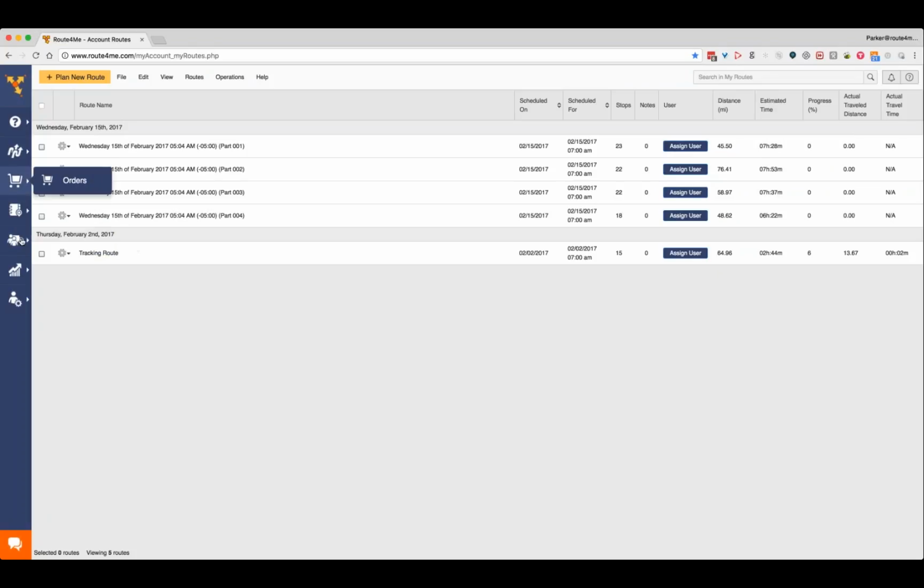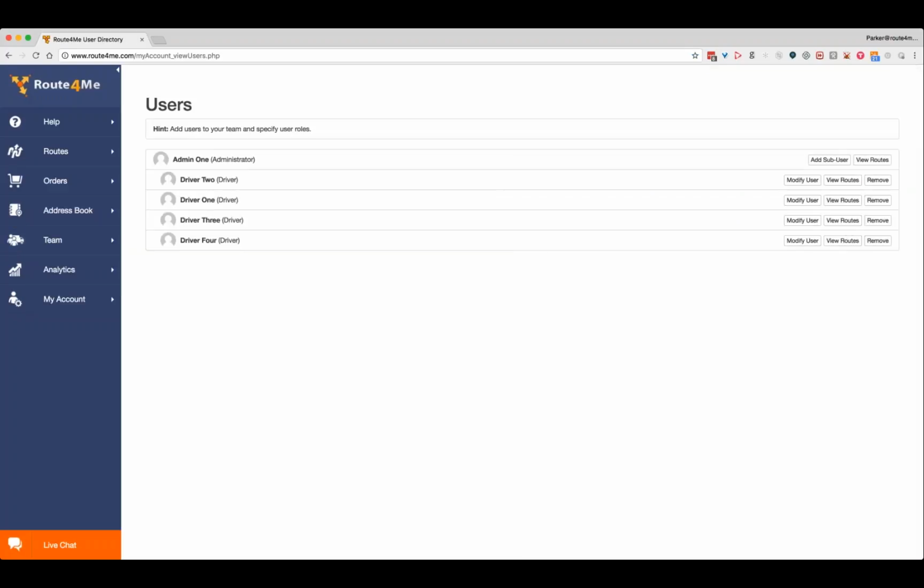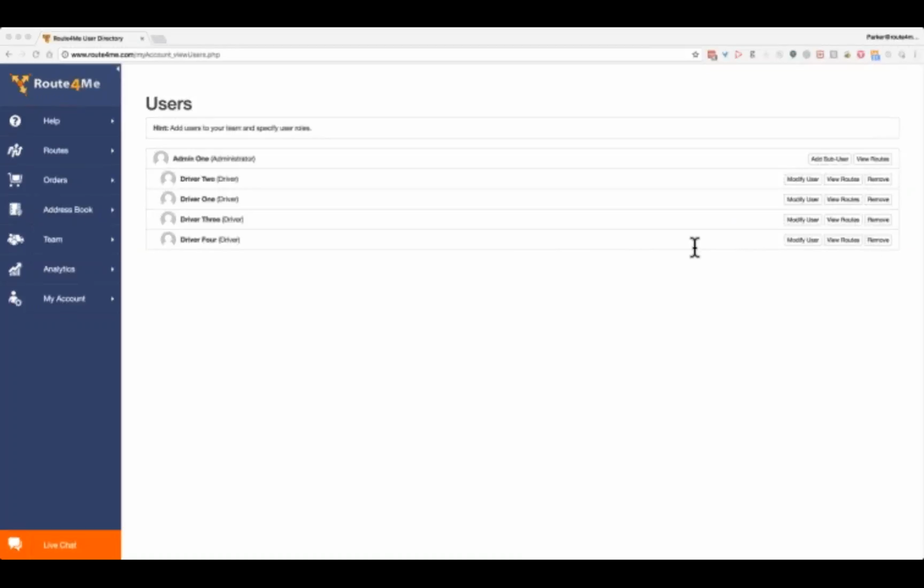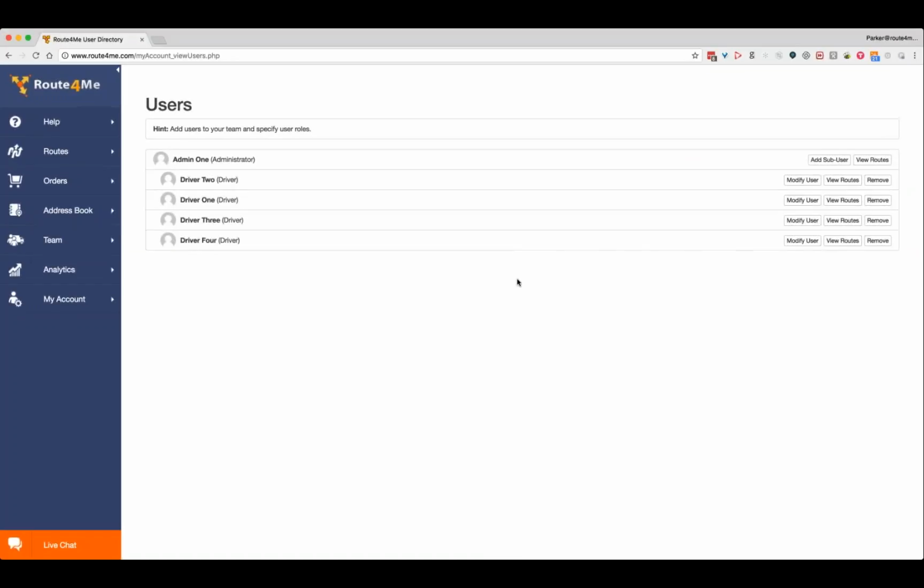I'm logged into our system here. All you have to do to get set up is go to the team tab, which is right here, and go to your users. Basically, all we're going to do is add a user. It's pretty simple, pretty straightforward. With our business plan, it allows you to add up to 100 users. You get unlimited routes with advanced constraints as well. I know you only have 15, but if you have guys that come in and out, it shouldn't be a problem at all.